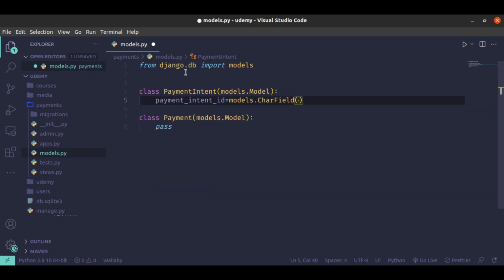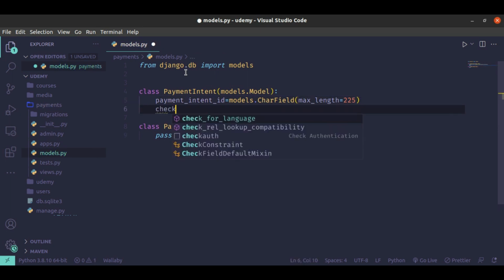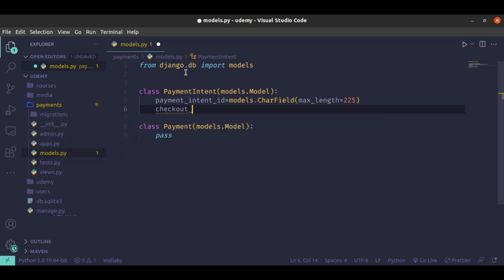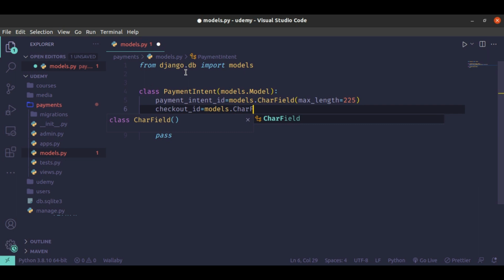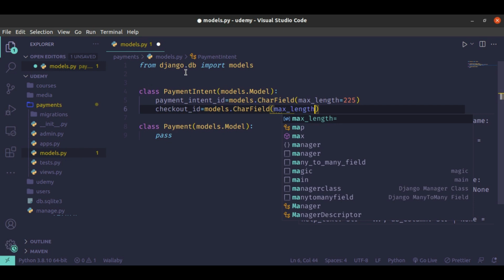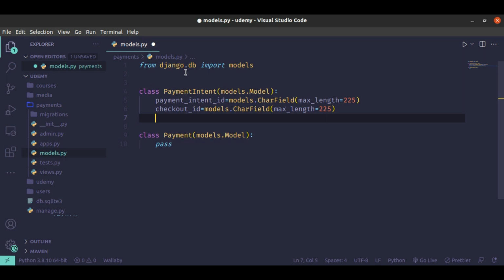Sorry, I'm supposed to provide a max_length. Let's use 225. Then the next thing that we need is a checkout ID. That's also going to be a models.CharField, also with a max_length of 225. All right. Then you're going to have a user, so I will know which particular user is purchasing the course.